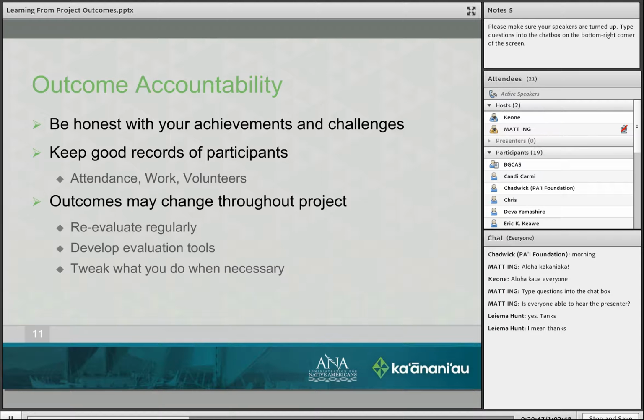You need to develop evaluation tools, and for many communities, the evaluation tools that are out there do not speak to our communities. And so we need to develop these evaluation tools. Don't be afraid of that. Those types of evaluation tools can help not only your organization and community, but they can help other communities that might be in a similar situation.